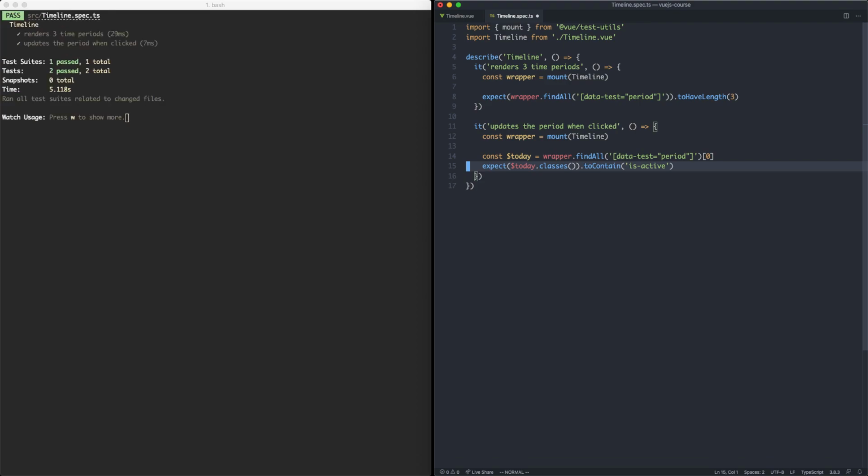And there we go. So the next thing we're going to do is find the next period, which is going to be this week. We're going to click on it, and then we're going to assert that the class is updated correctly and that today has had its class removed. So the first thing we're going to do is just find that element. We can just use this one, and we're going to say $thisWeek, and that's going to be the second element in the array.